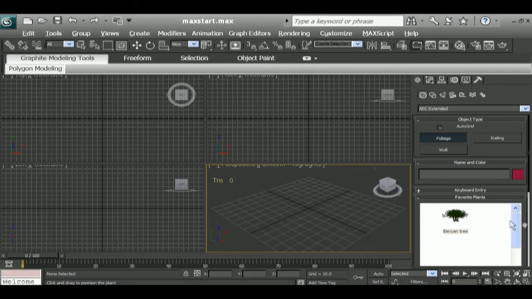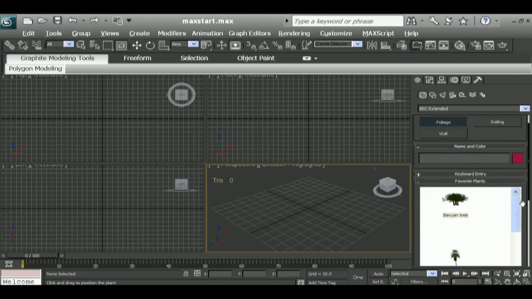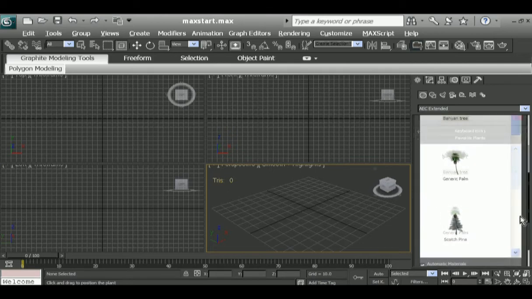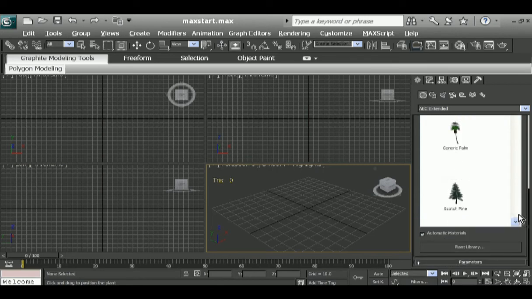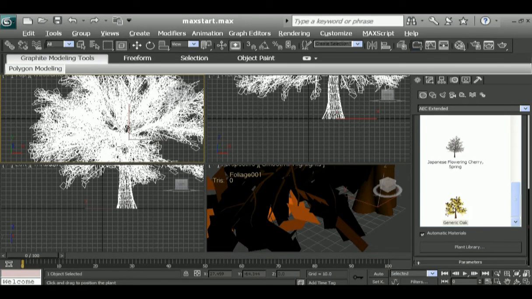Now, because my screen resolution is so low, we have to scroll down to the bottom. And in our list, you can see there's various trees to choose from, but we're going right to the bottom of generic oak. And again, in the top viewport, just anywhere, click once, and it creates the tree. And we want to move it to the center of the world axis.